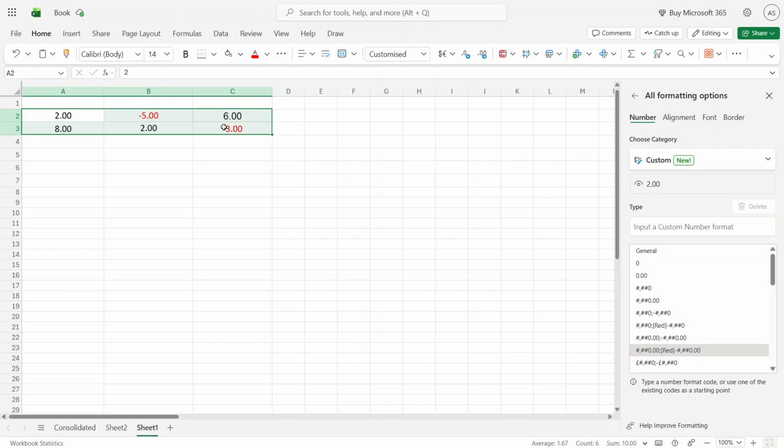Your values will now appear in a currency style number format, and any negative values in that range will stand out in red. This makes your spreadsheet much easier to scan and helps important figures stand out immediately. And that's it. With just a few clicks, you can make your Excel data look cleaner, more professional, and much easier to interpret.